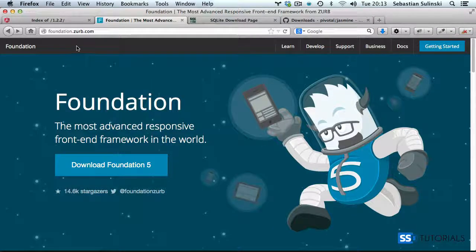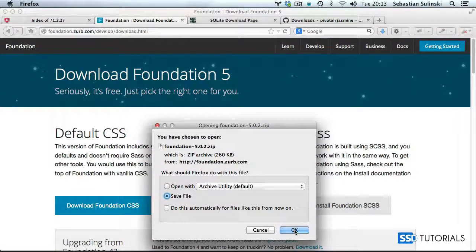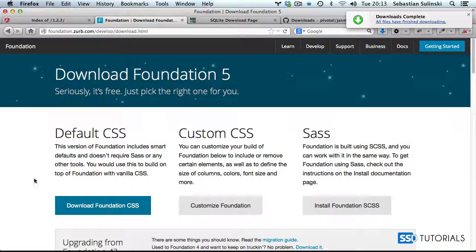If we go to the foundation.zurb.com website, this is where we're going to be getting some styling. Basically, I'm going to download Foundation 5 at the time of this recording. So if we click on Foundation 5 and then download Foundation CSS, this is the file we're going to be using for styling. So that's downloaded. Obviously, if you prefer to use Bootstrap or your own custom styling, by no means please feel free to use it. This has no effect on the functionality of the website whatsoever.